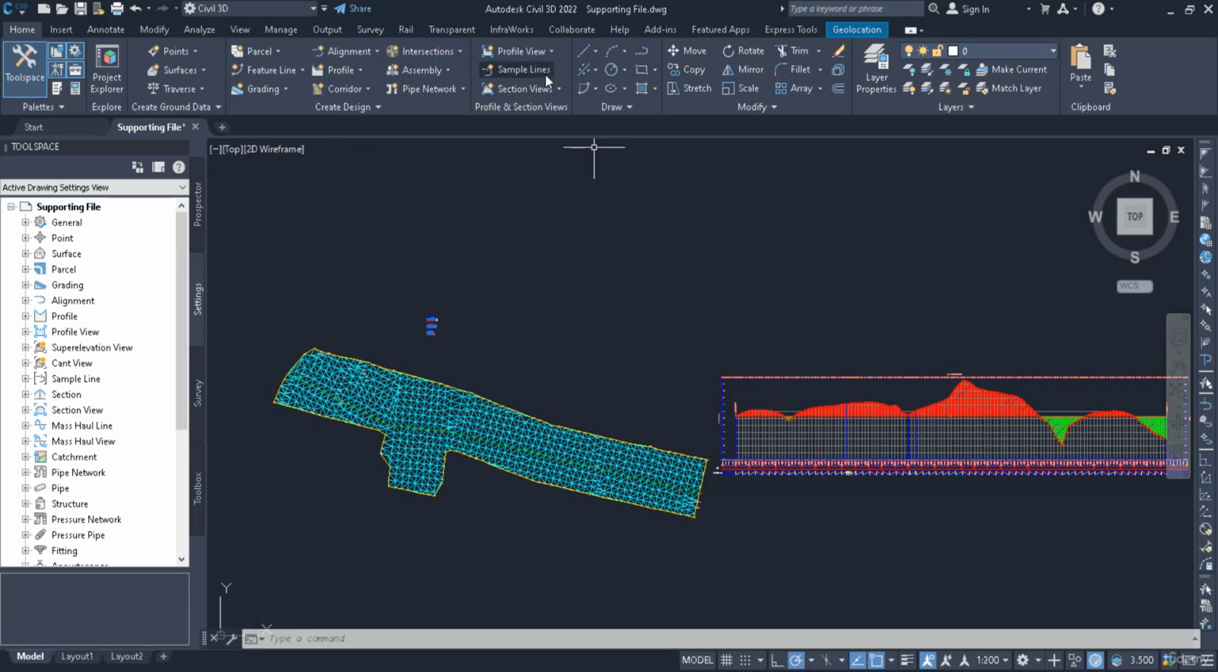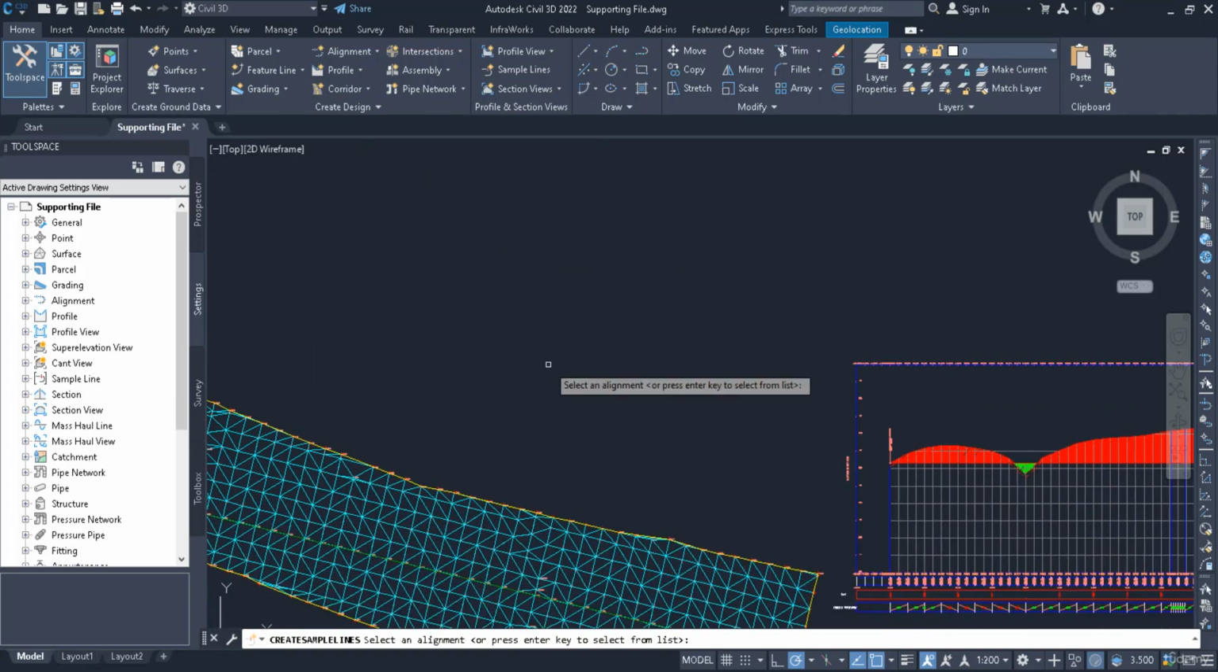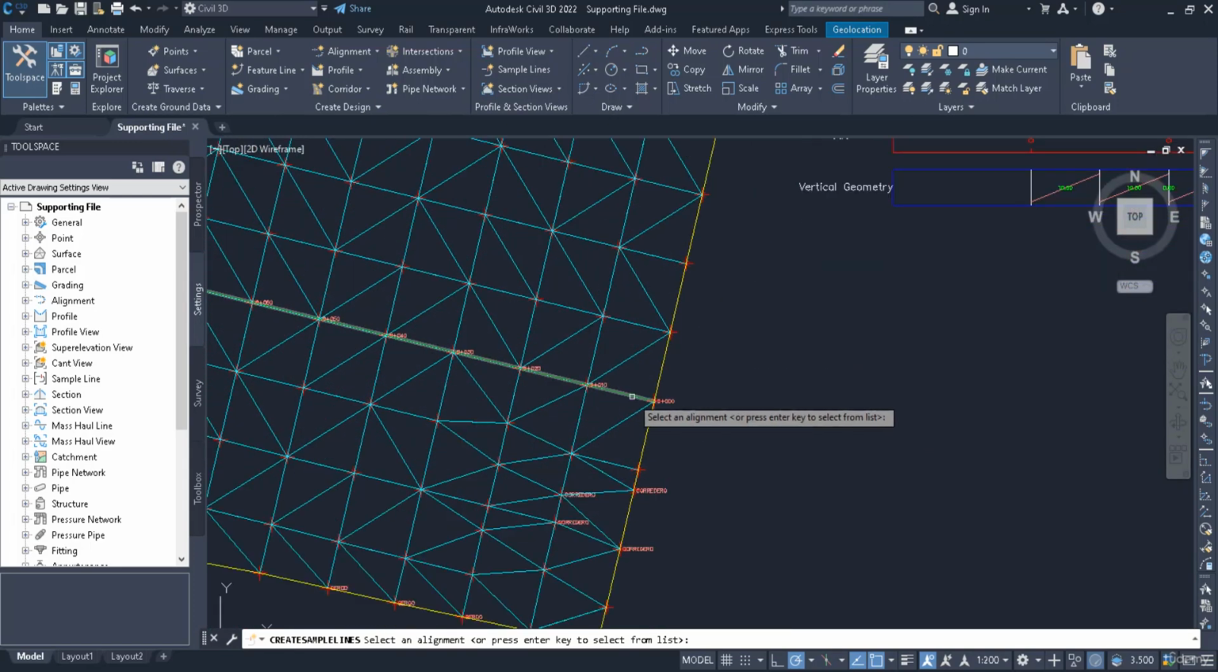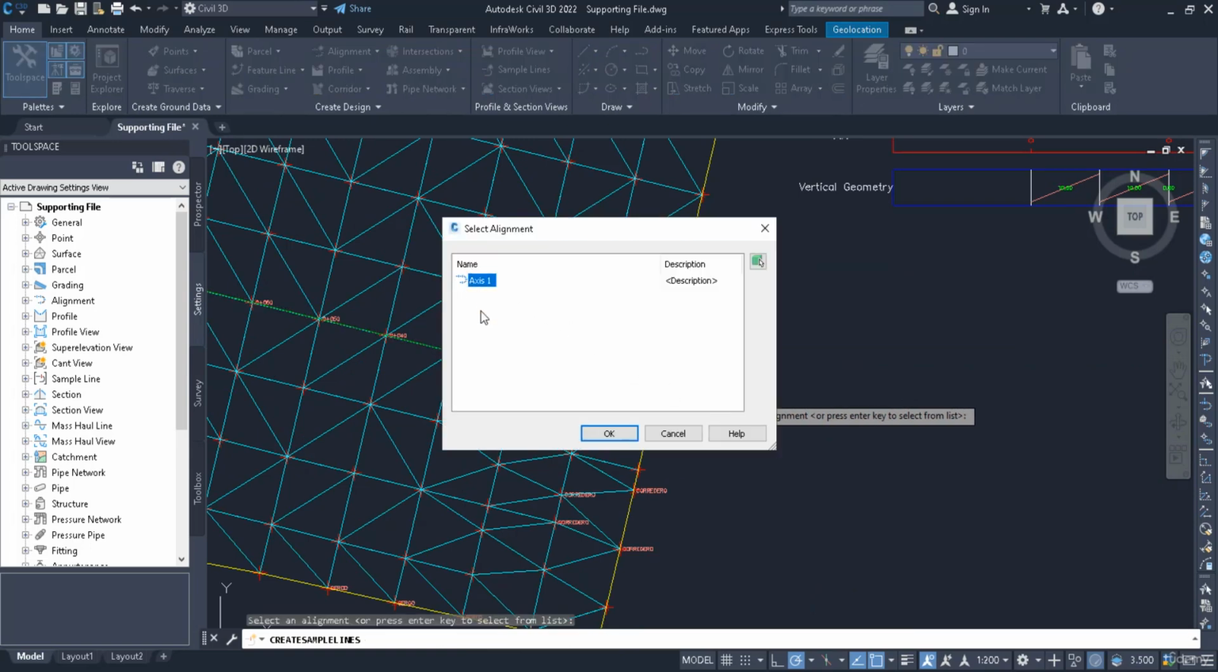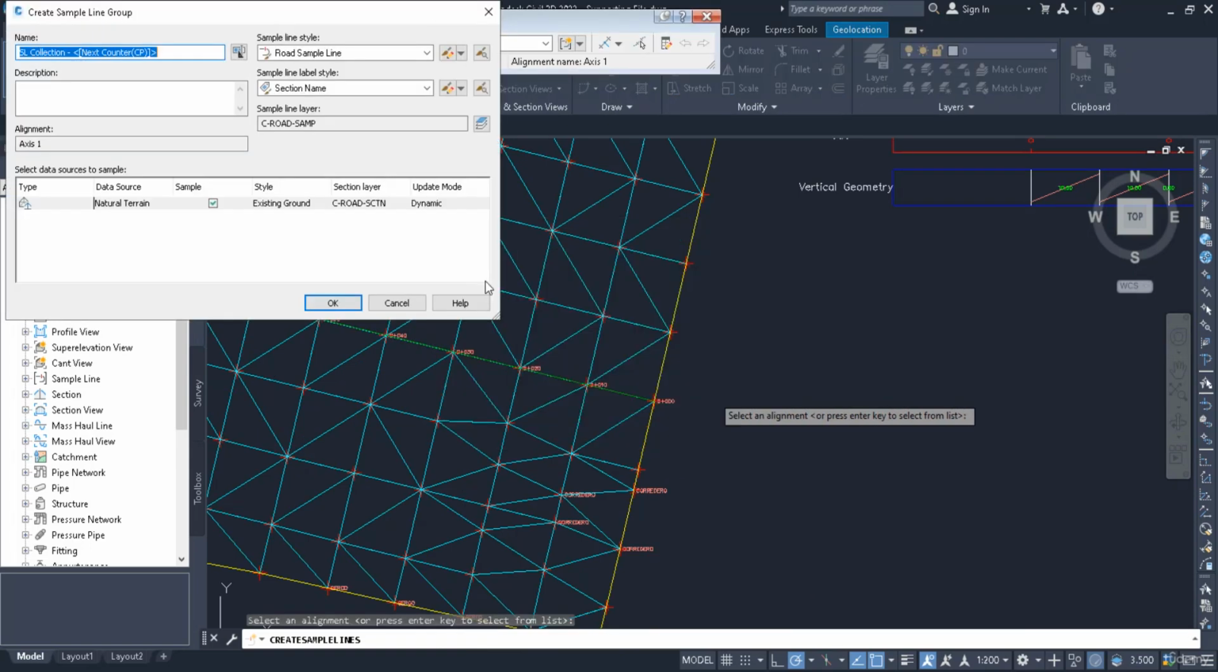Under Profile and Section Views, we have the Sample Lines option. It will ask to select an alignment. We can select the alignment from here, or we can simply press the Enter key if we have multiple alignments. So let's select this axis 1. Now we are here with these options.